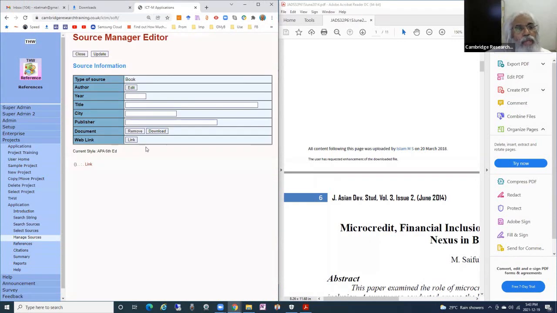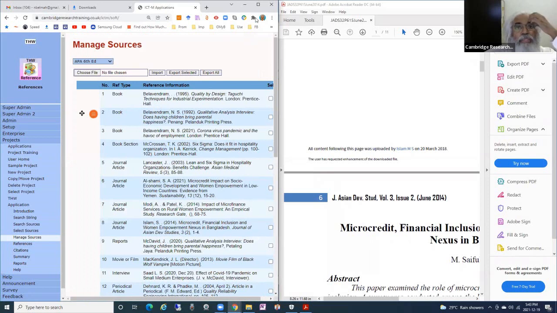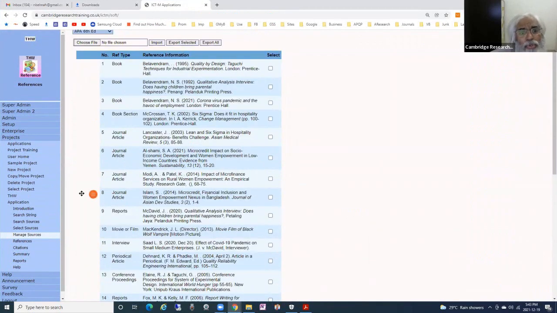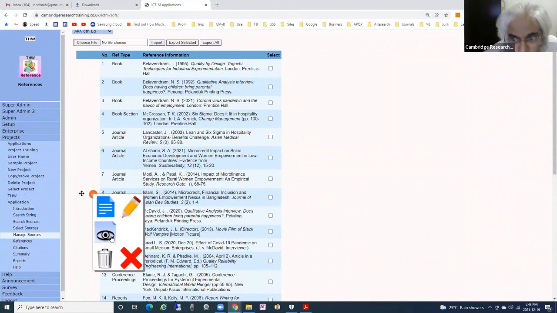So the file has been uploaded and it will be available to you. Number 8 there. Microcredit, financial inclusion and women empowerment. Can you see? It's here. And if you click on this and click the I button, it will actually download the file for you and you can see the document. But right now we don't need to do that. You can do it in your version.